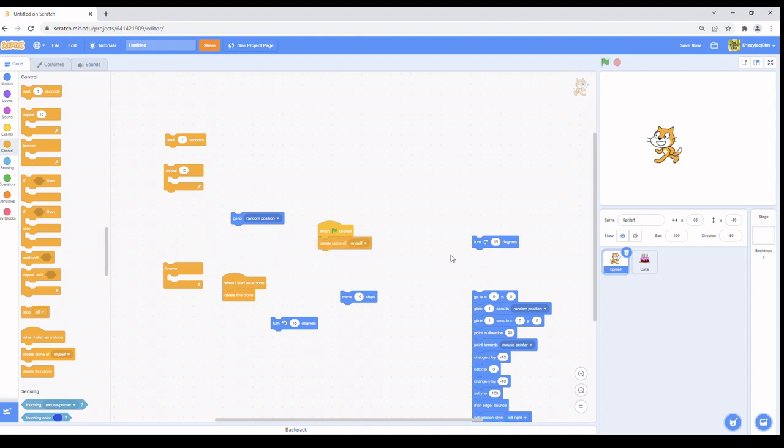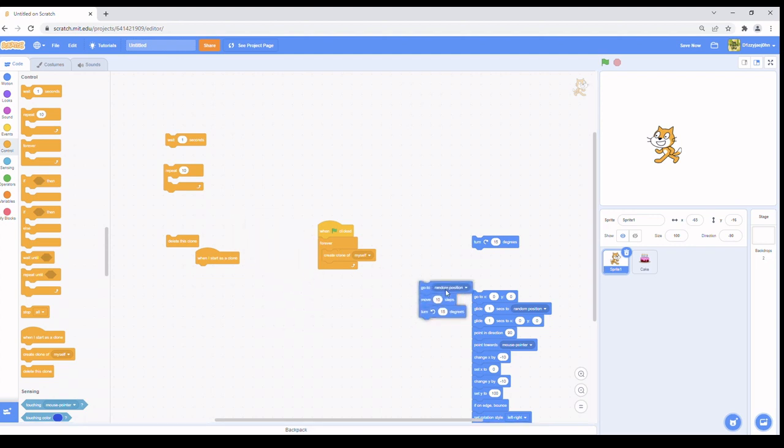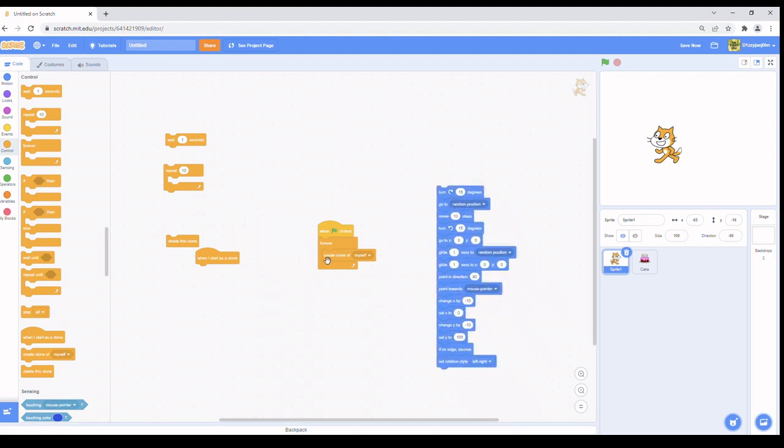Oh, I forgot to explain the delete this clone block. Basically, what this does is it deletes this clone when it's told to. For example, after moving 10 steps, the clone will disappear. In this case, we can't see it because it deletes before our eyes can see. Yeah, we can't see that, so let's just move on. You'll have a chance to see it happen in action. Let me just tidy these blocks up.